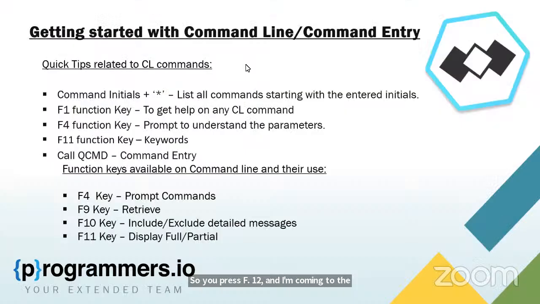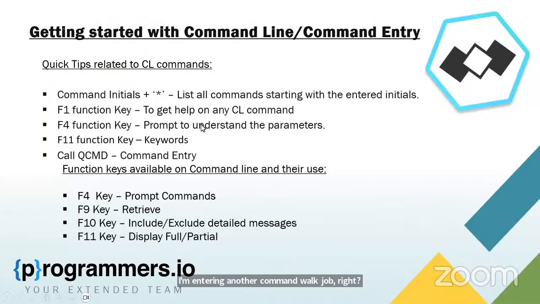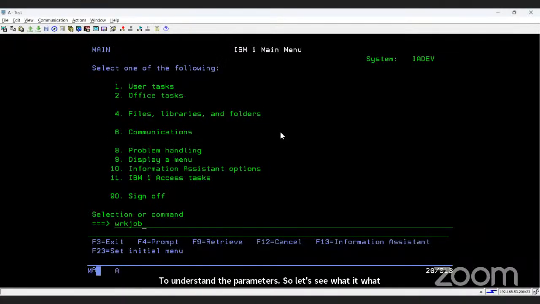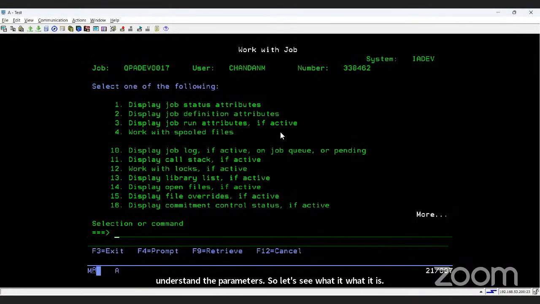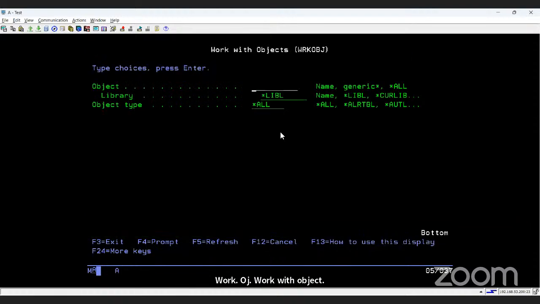So this is one of the tips. Again, you can use the F1 function key to get help on any command. And let's say I'm entering another command, work job, right? It says the F4 function key you can use to prompt to understand the parameters. So let's see what it is. I am entering another command, sorry, work obj, work with object. And if I press F4, I'll get to the prompt screen, right?